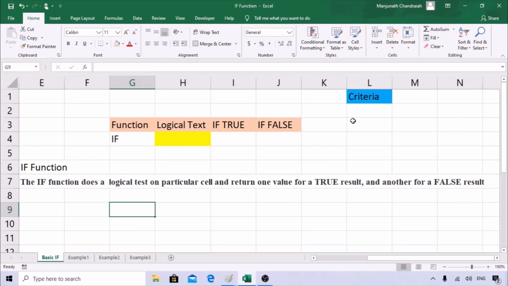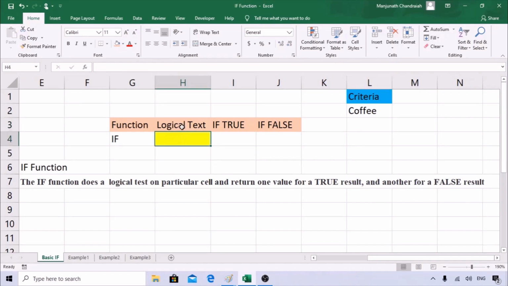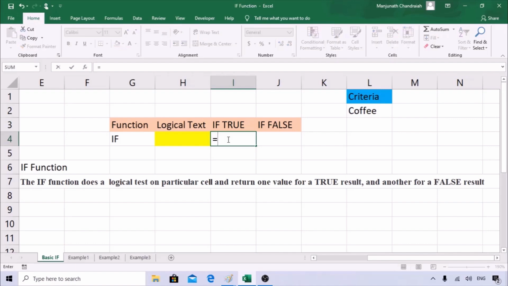Let's try an example. Let's take the Raju example. Say Raju likes coffee. This is the criteria we are trying to search. We don't know what's in the cell H4, the logical test. So we are testing this cell whether he likes coffee. So we are putting a formula here. Let's use the IF function, IF open bracket. We have not given anything here yet.